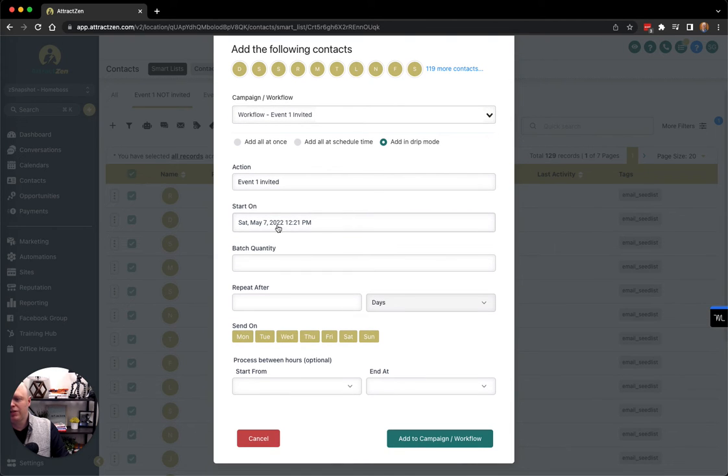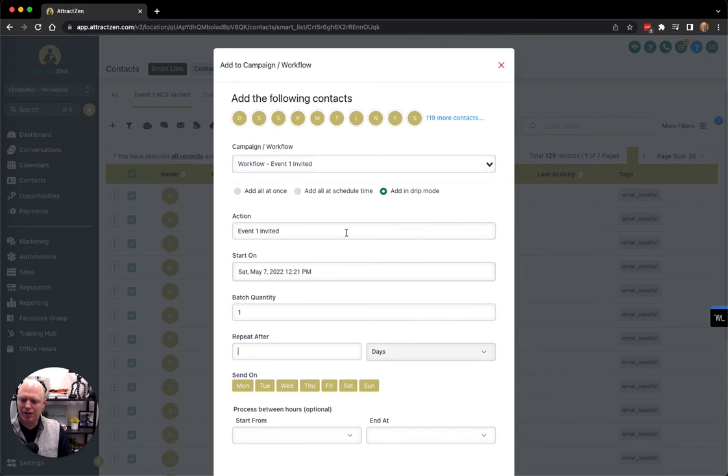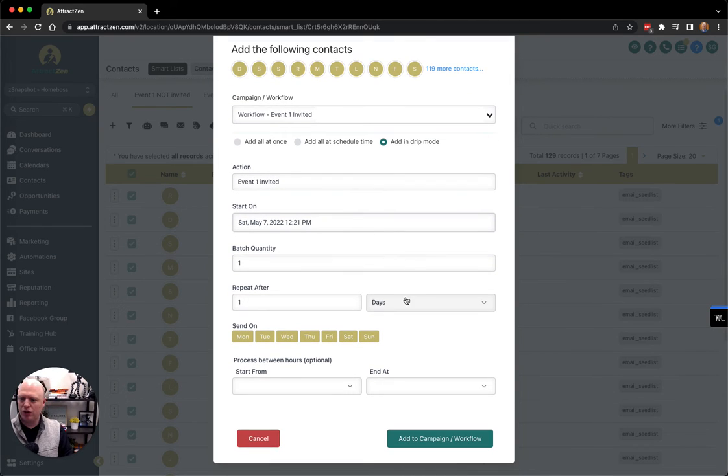Okay, so this is going to be in company time zone, which is in a few minutes, and then batch quantity here. And I could do something simple, like one email at a time, one person added to the workflow at a time. It'll send an email and a text message. Repeat every 1 minute. Okay.